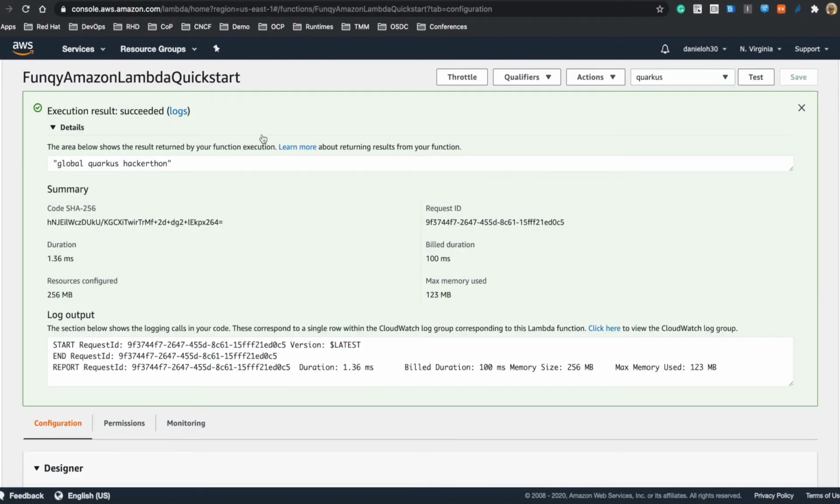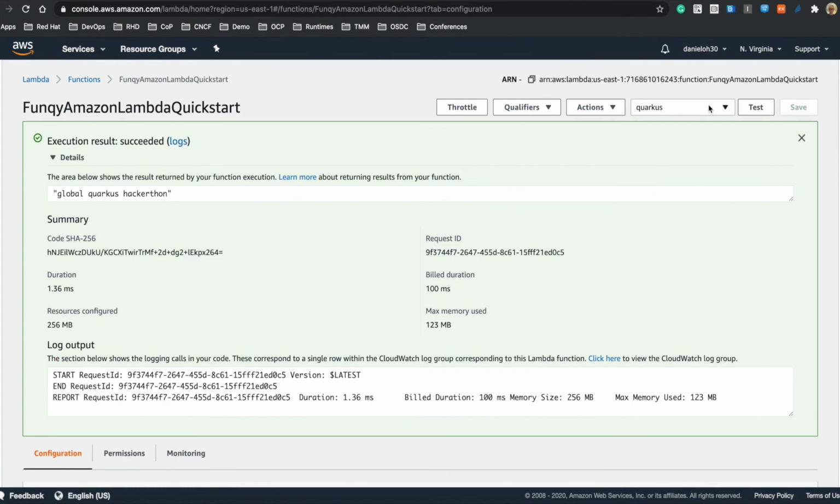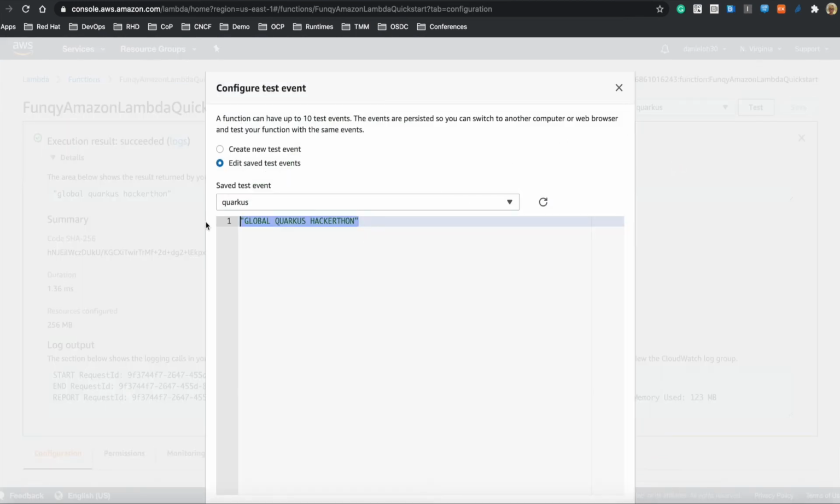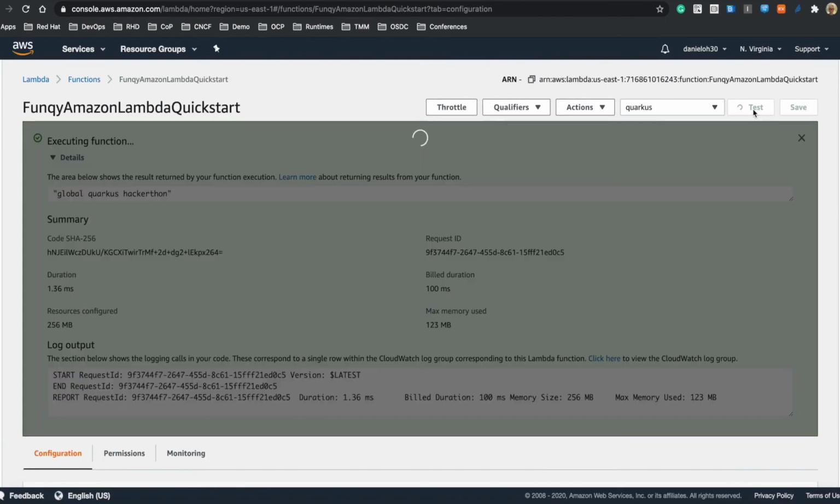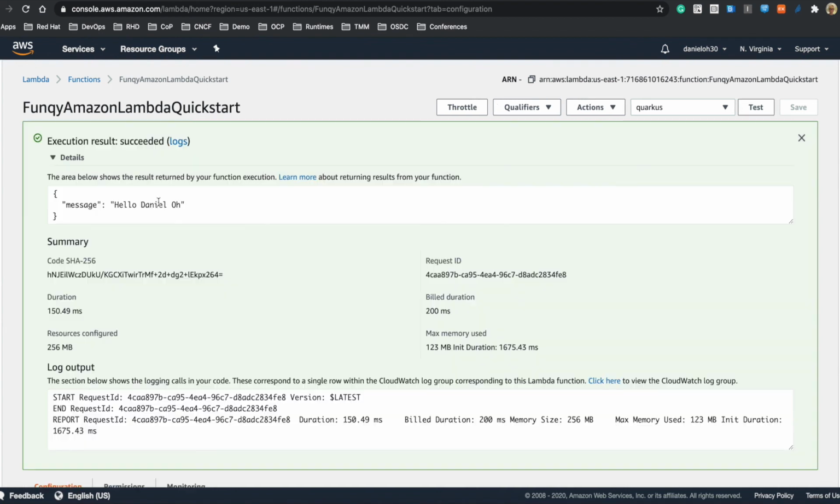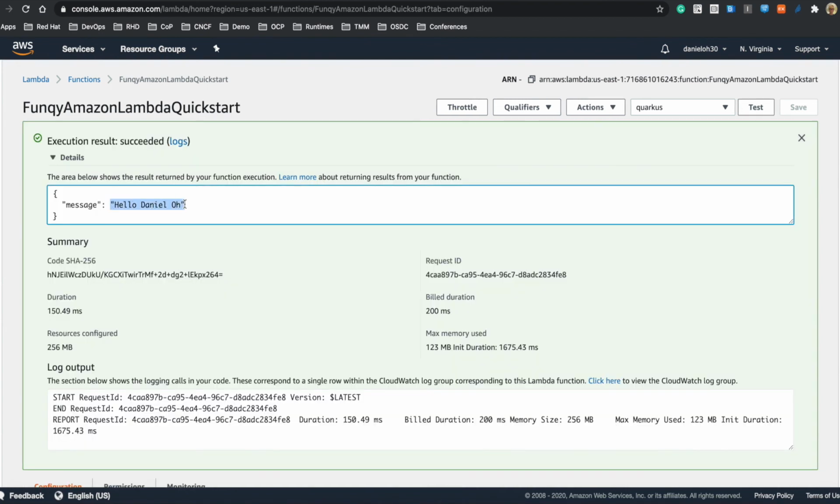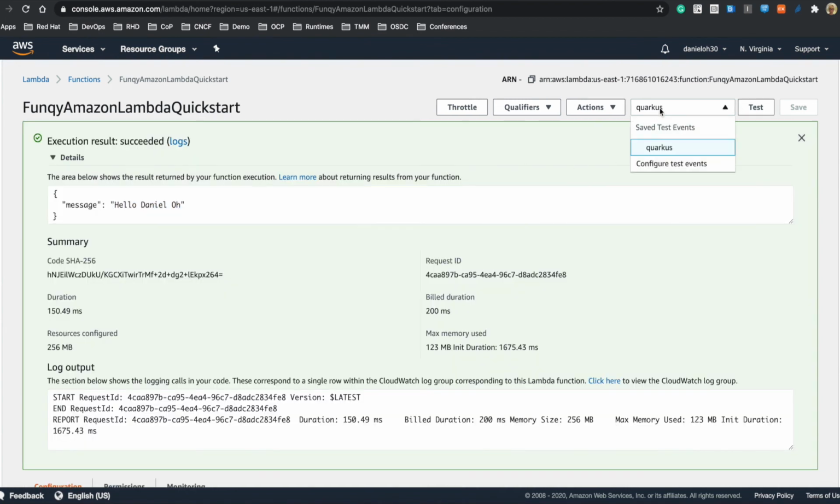And back to here, and we need to change the configuration, something like name is coming, is Daniel, and I just save the file and test run here. Now it is hello Daniel O. So, and you can change the configuration for the test event, keep doing that.